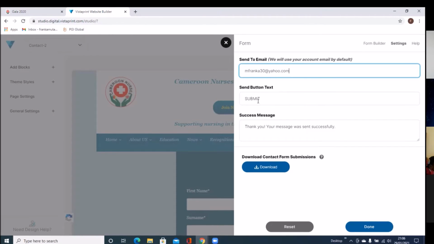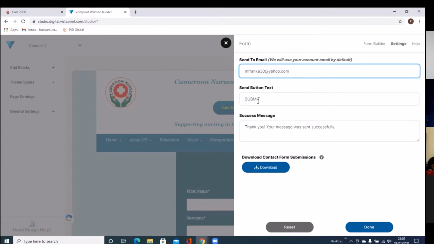Now, the send button text. You know the button. When people click, you can say submit or you can say send. If you're happy that the button should say submit, that's where you change it, or you say send or apply. You can write apply or whatever. Now, you are happy with your form. Don't download the form. Now, say done.